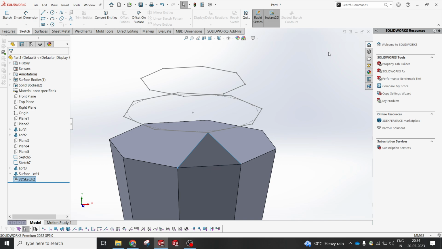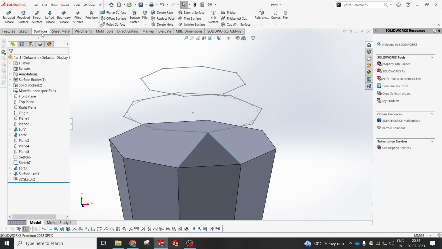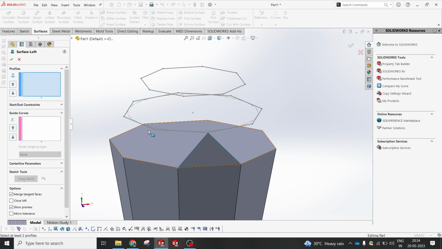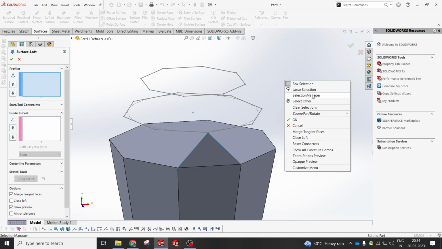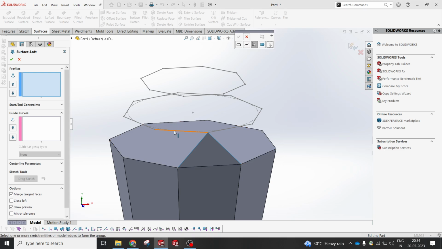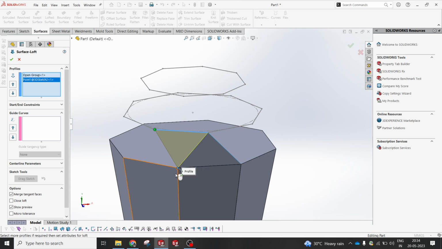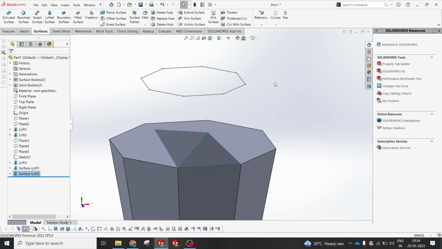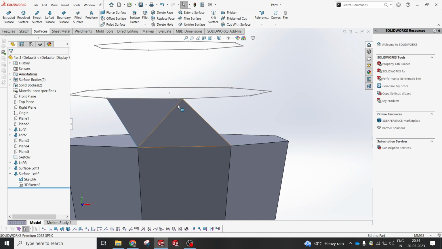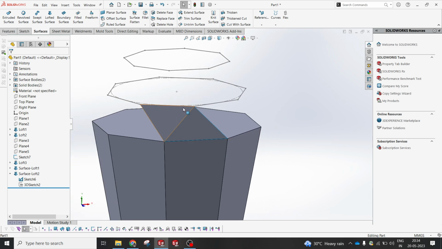So I will select OK, and then now I will go with the loft again. I will go for a selection manager. I would like to have a single entity, and I'm gonna select OK, and this is my point where I would like to have. Yes, perfect. So as you know, we have created. So this is how we used to create a parametric, I mean a geometry model.